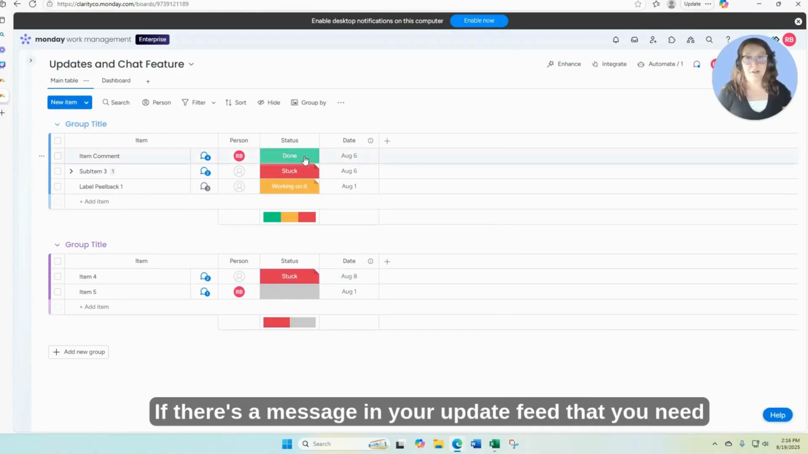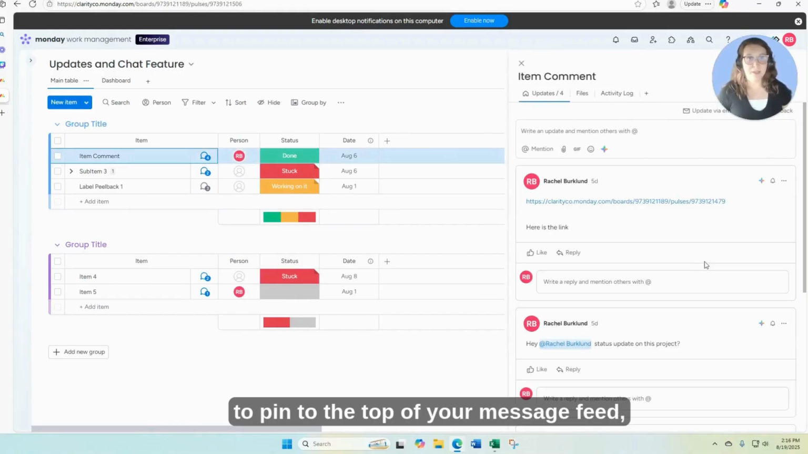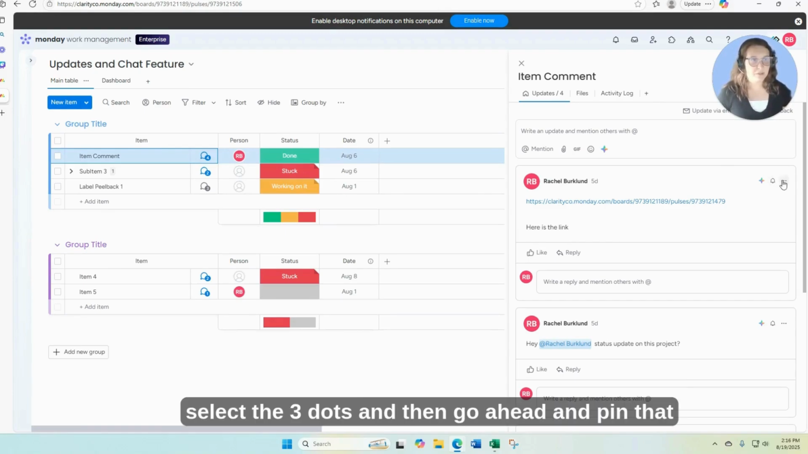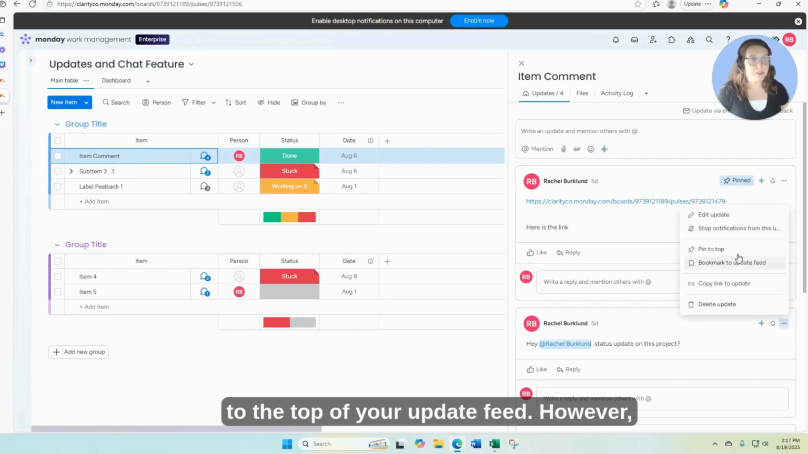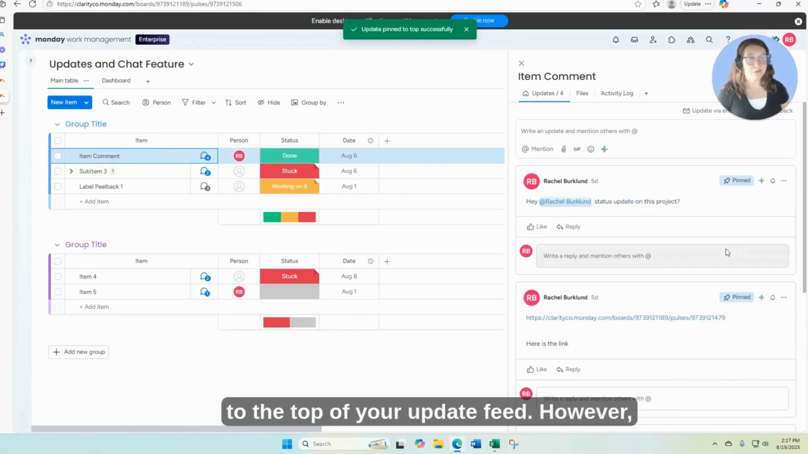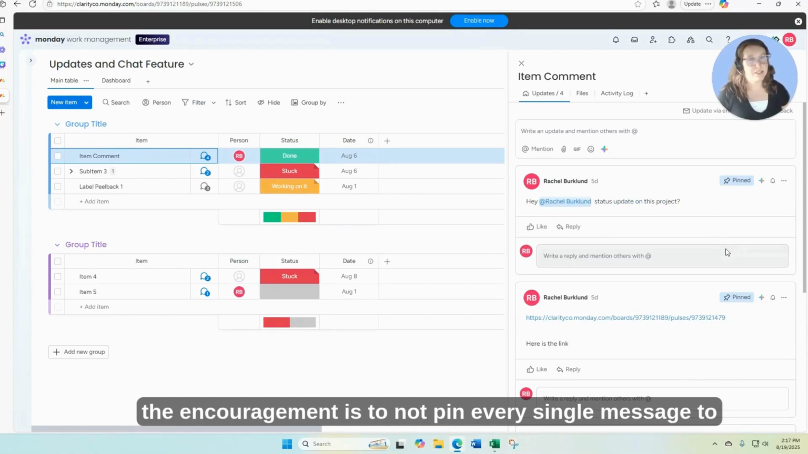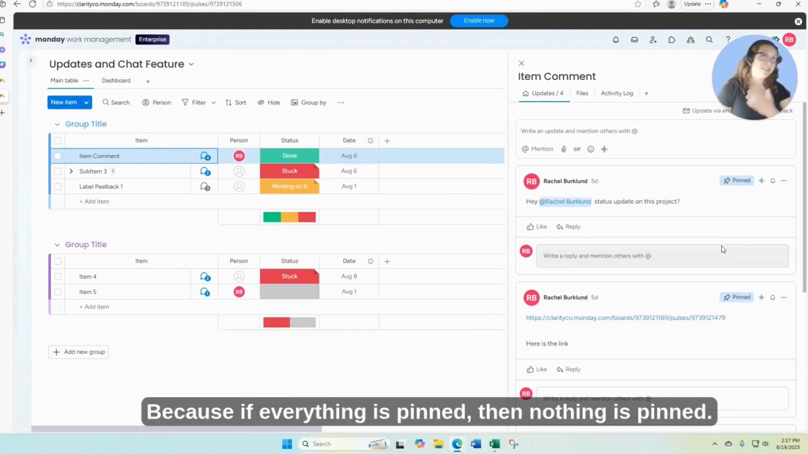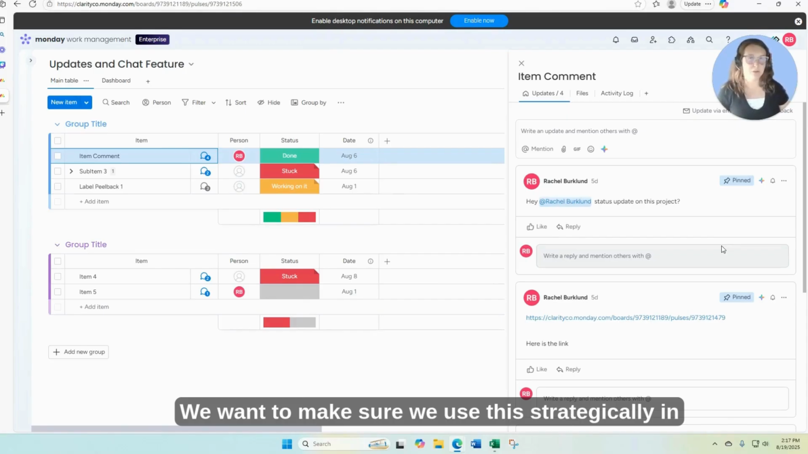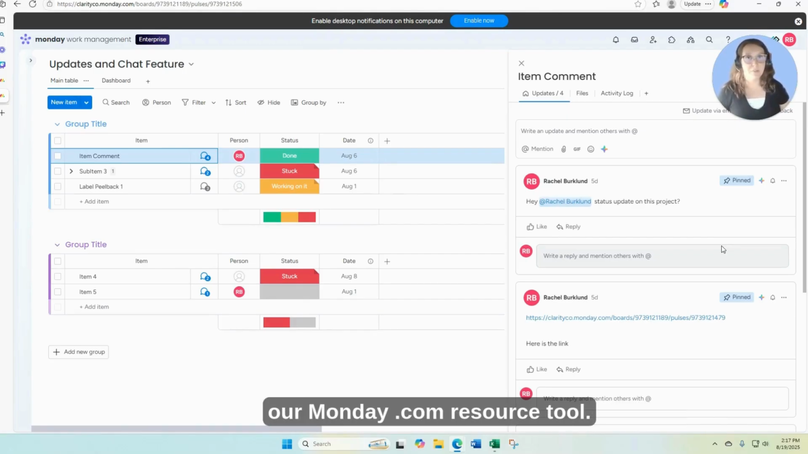If there's a message in your update feed that you need to pin to the top of your message feed, go ahead and open up that update feed like I did here, select the three dots, and then go ahead and pin that message to the top. You are able to pin multiple messages to the top of your update feed. However, the encouragement is to not pin every single message, because if everything is pinned, then nothing is pinned. We want to make sure we use this strategically in our Monday.com resource tool.